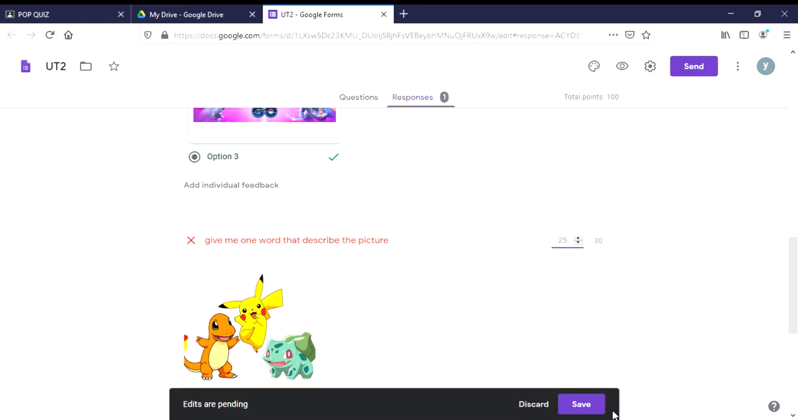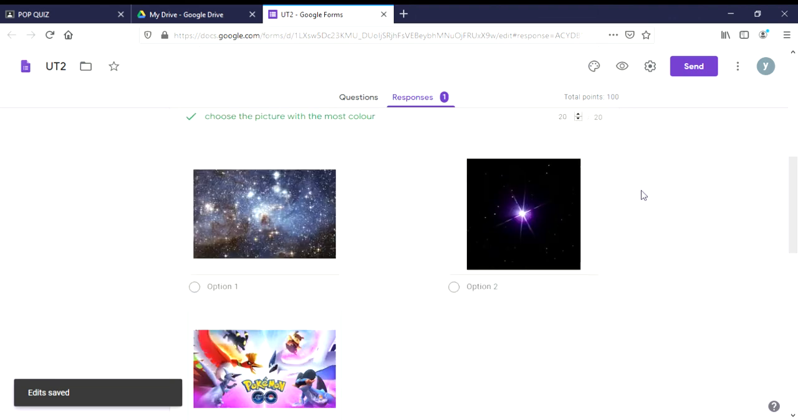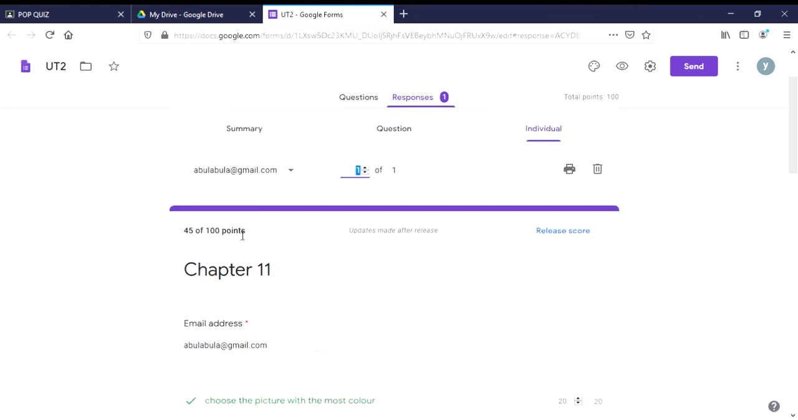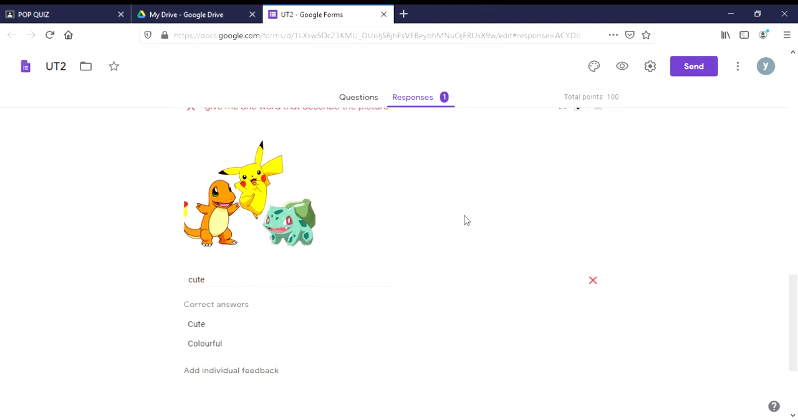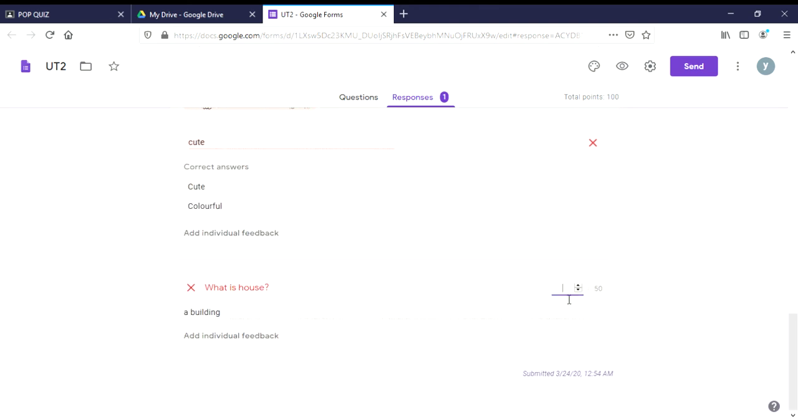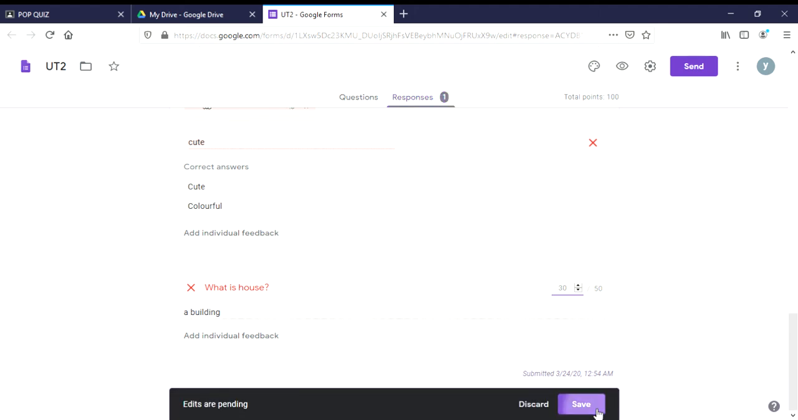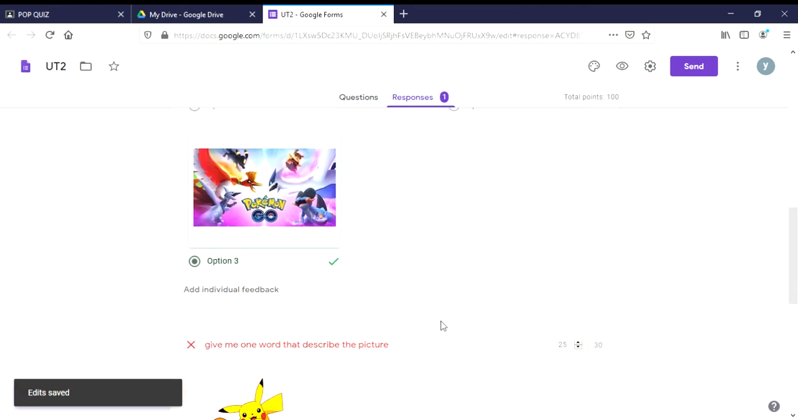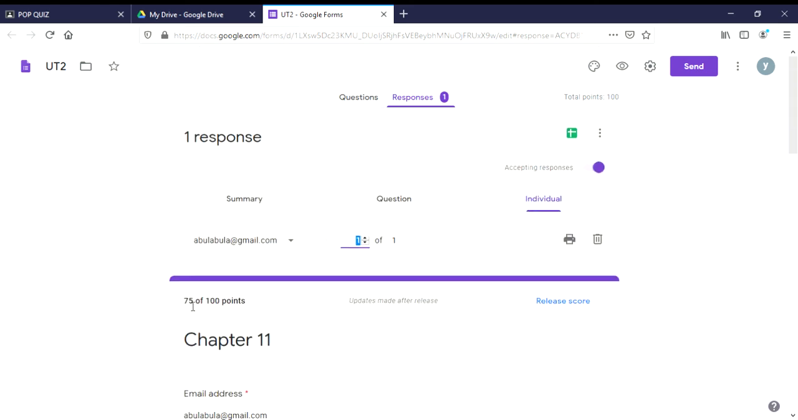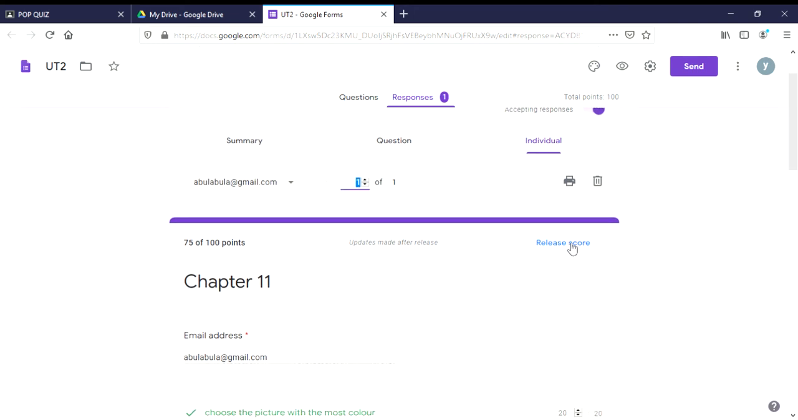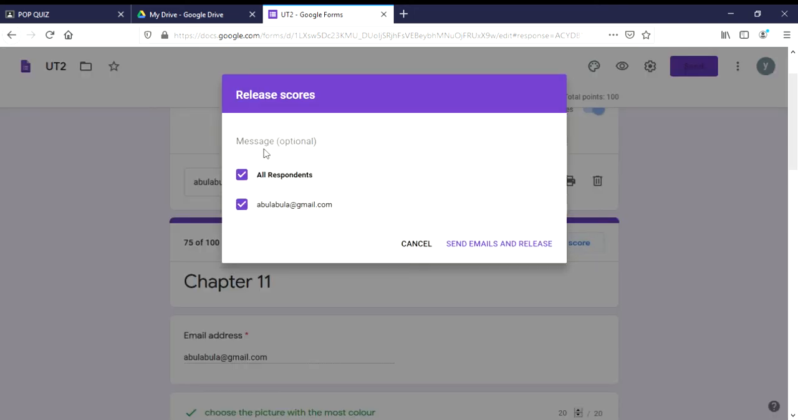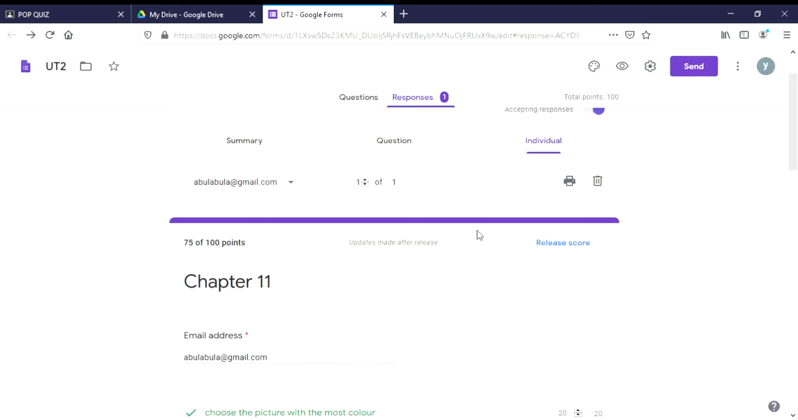After you do it, please remember to save it so that the score is saved. 45 out of 100 points for the student. And then this, the same thing, too short, I will give just 30, for example. After you are done grading it, now the score is 75 out of 100, right? Update made after release. So you can release the score. If you release the score, you can put some message on them and then you can send the email and release.